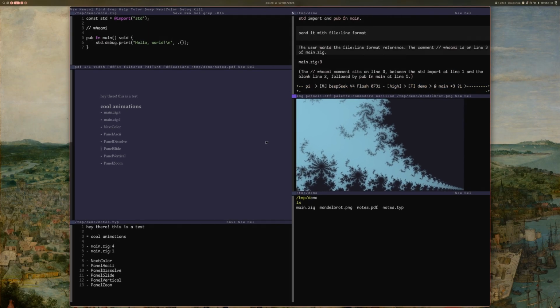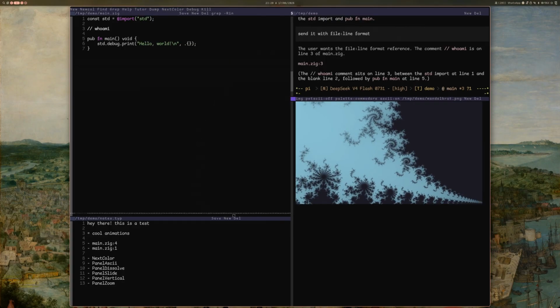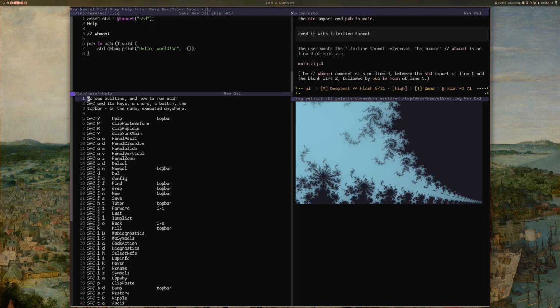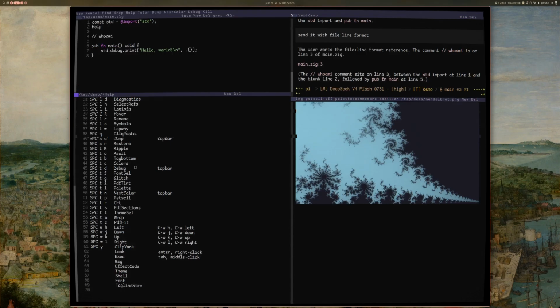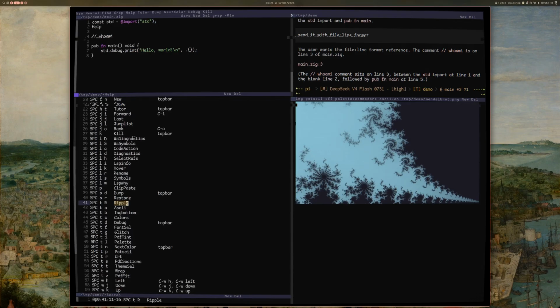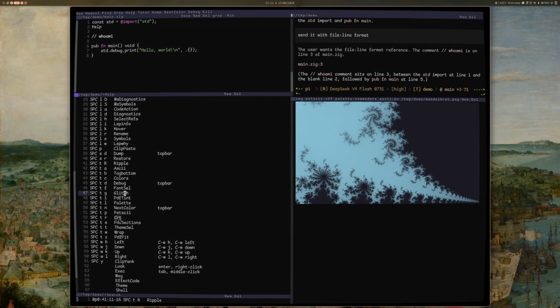I'm just changing stuff, so let me run the help command. So this shows all the built-ins. Oh, it also has shader effects, because why not? CRT and ripple or something. Ripple, yeah, ripple. Yeah, it's a bit too much, but it has all of those effects.